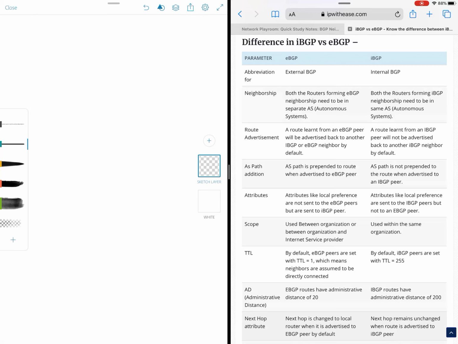In this video we're going to talk about the types of PGP neighbor relationships. On the right side of my screen I have a blog post open from ipwithease.com, and this table describes the differences between iBGP and eBGP neighbor relationships, and I'll point some things out as they are relevant to our topic today, but we're not going to break down the entire table in this video.